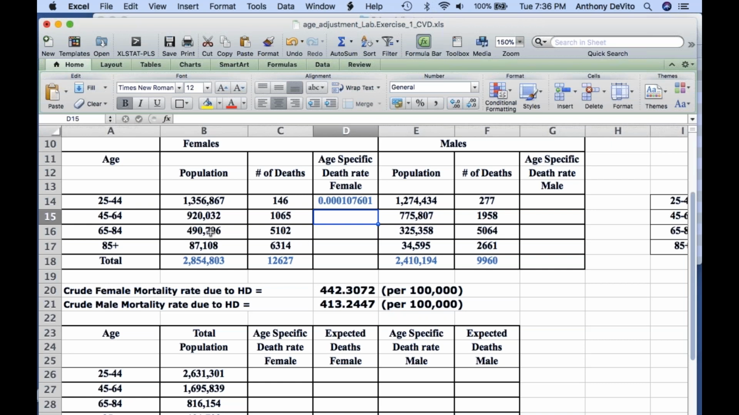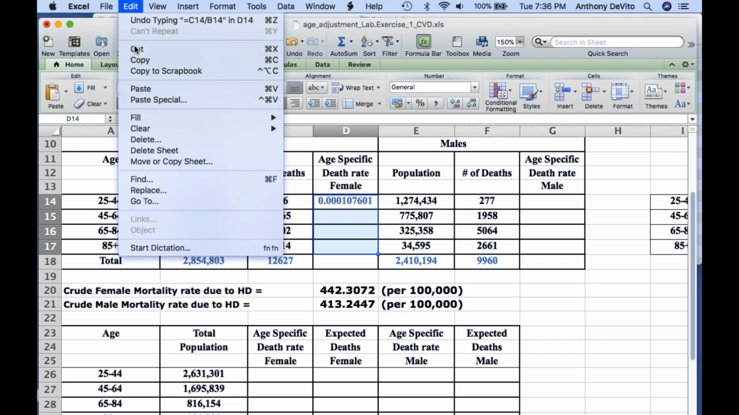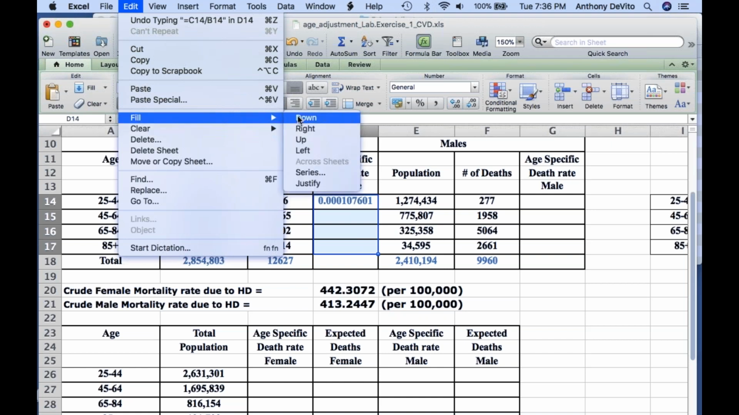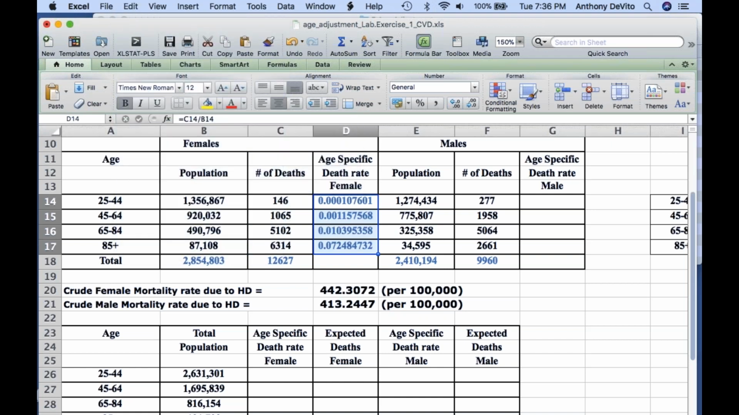1,000 over 920, 51 over that. One of the ways I can do that is click on that box, drag down, go up to edit, and say fill down. And it does the same calculation for each one of those in a row. Okay, another advantage of using Excel. So these are all the age-specific death rates for those groups.